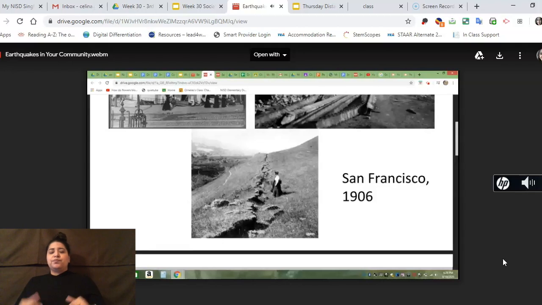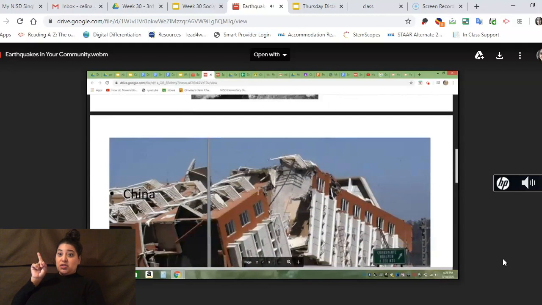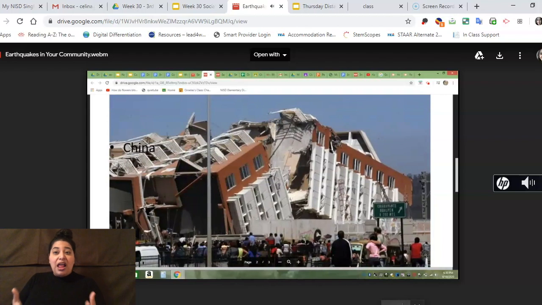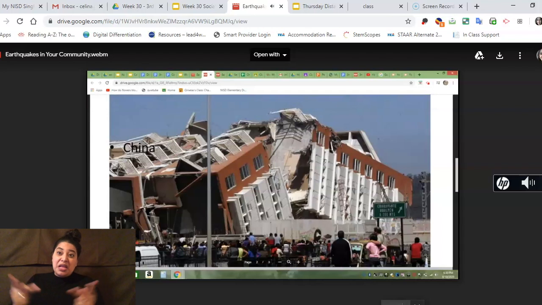In our next slide, we see the destruction of an apartment building. Now, I can only imagine how big the earthquake needed to have been to destroy this building and send it collapsing to the ground. You can see all the people below here, probably the ones that lived there. Now they're going to have to find a new place to live.